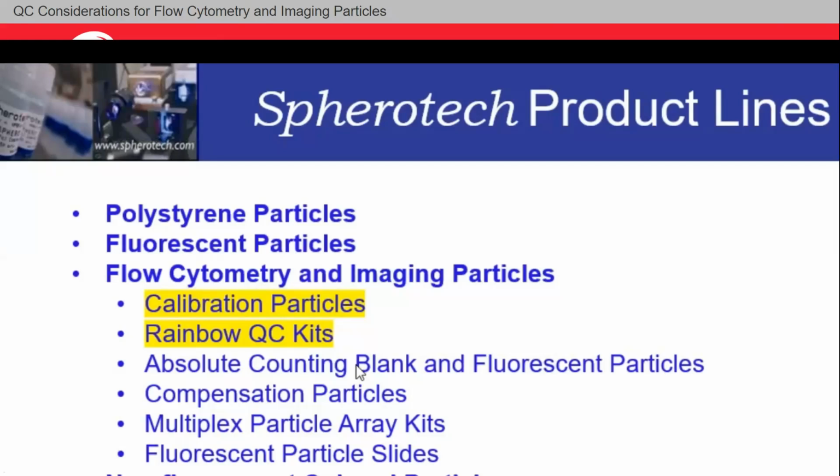And we do offer some slides if you are looking for microscope support. As we mentioned previously, magnetic, functionalized, all this kind of good stuff we could get into if you wanted to in the Q&A section.